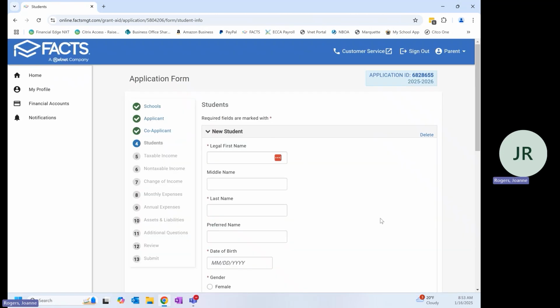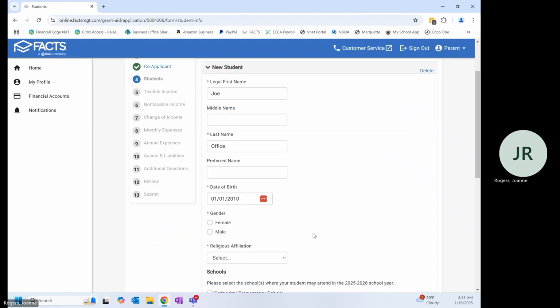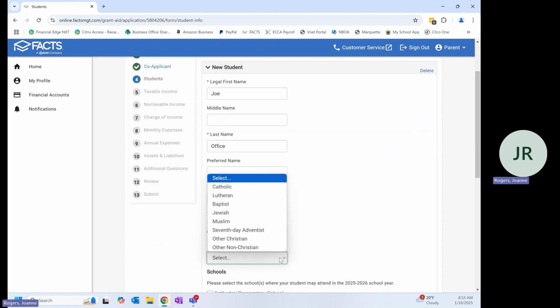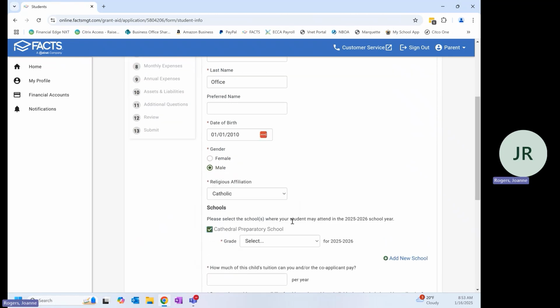Here's where you'll enter the information on your student. You will select their name, their birthday, whether they're male or female, any religious affiliation, and the schools. And if you didn't add a school here prior to this, you can also add a school right now.